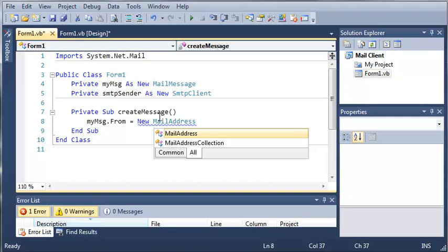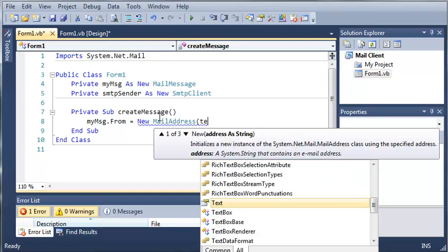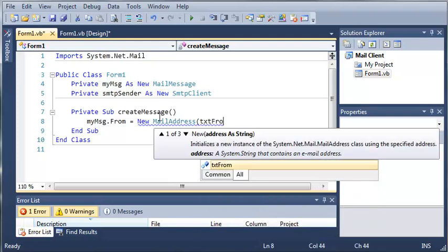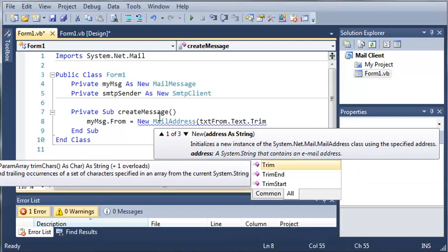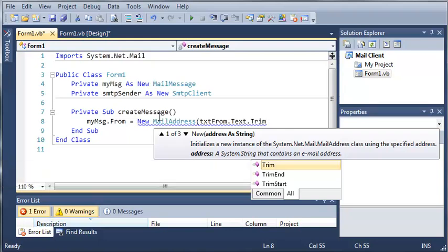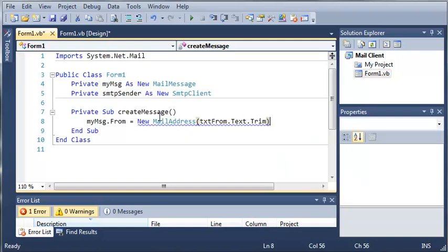So we're going to create a new mail address, and then we're going to use text from dot text dot trim. Now what trim does is it removes any blank spaces that they have in there. So let's say they started off, they put a space and then typed in their email. Well, trim is going to take that out for us, so this will prevent errors from happening.